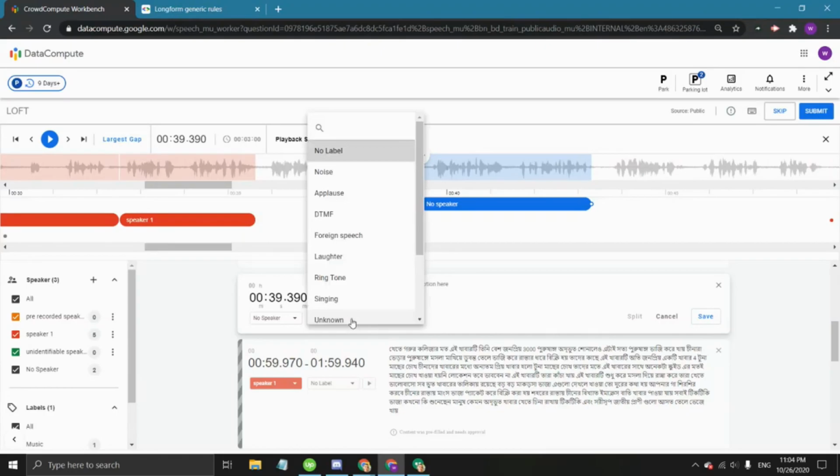This video will explain the annotations used to annotate speech. We have three of these annotations available. They are foreign speech, singing, and unintelligible.